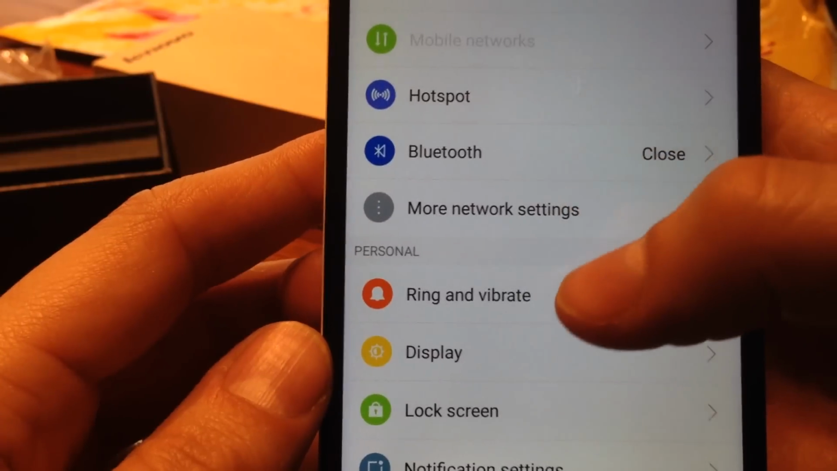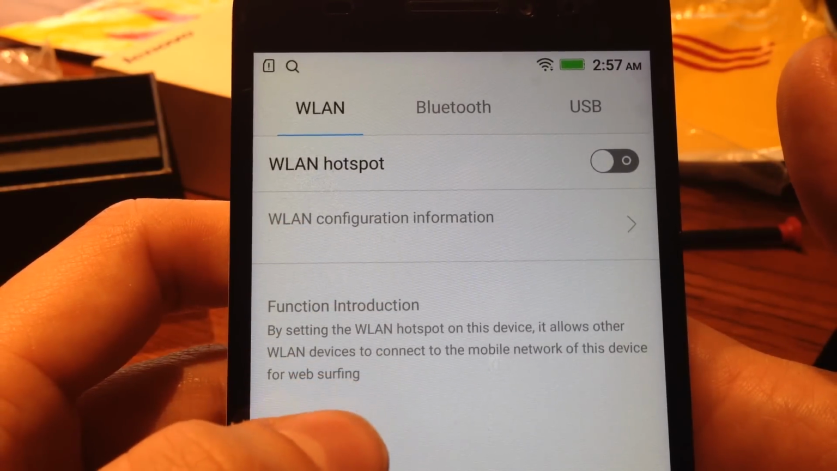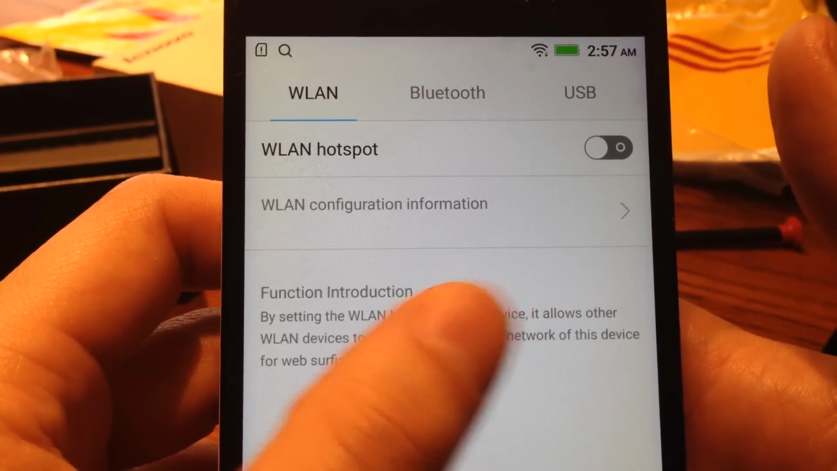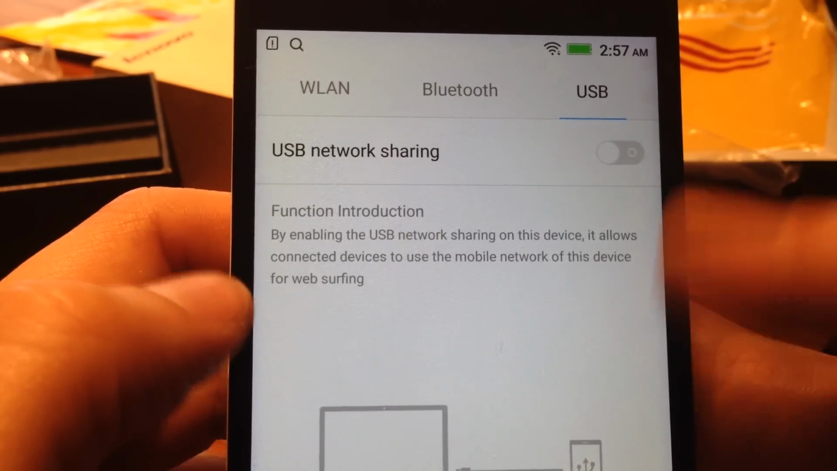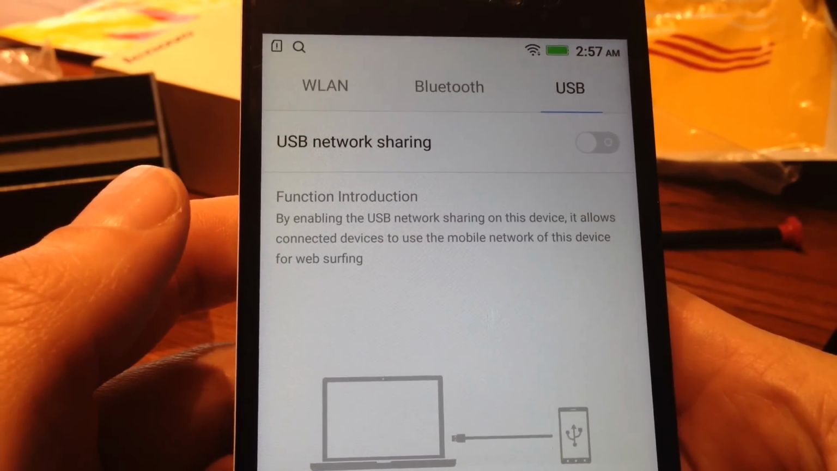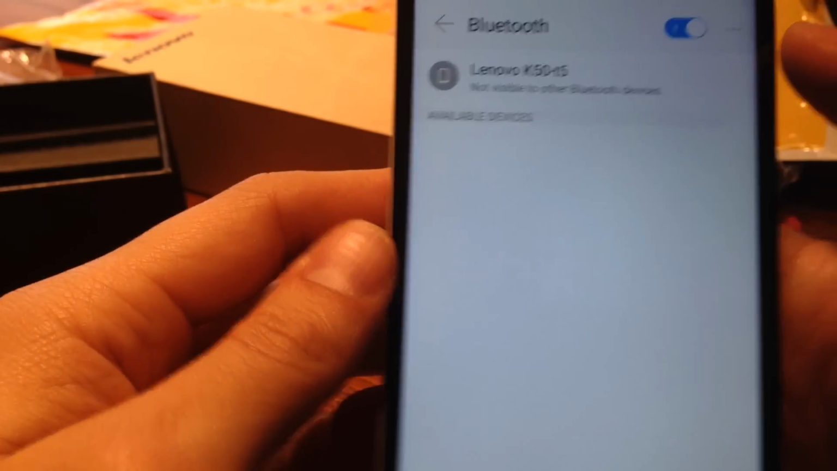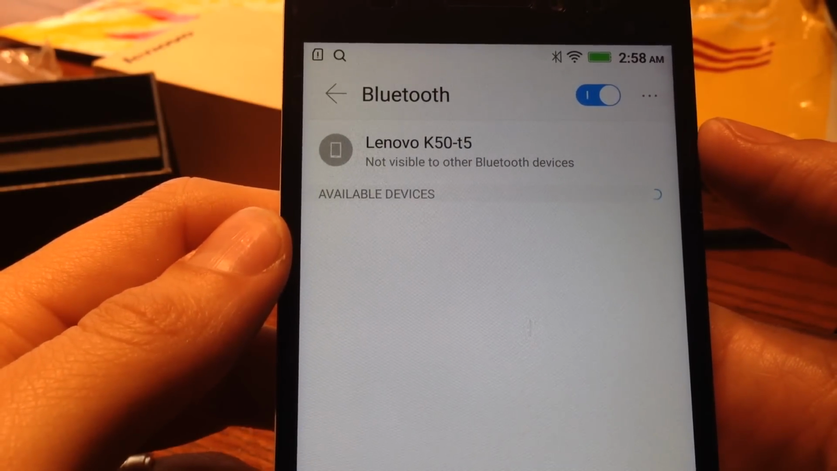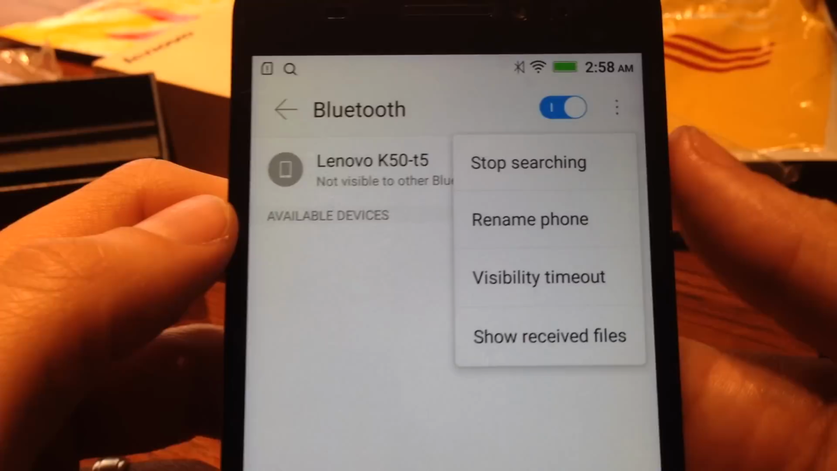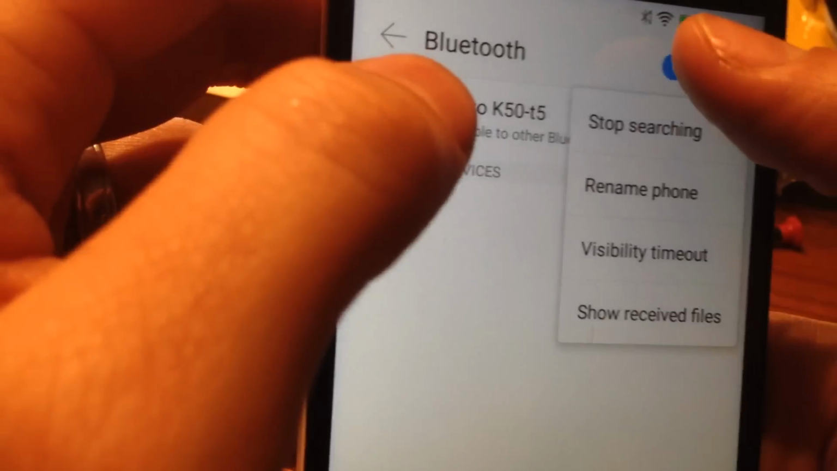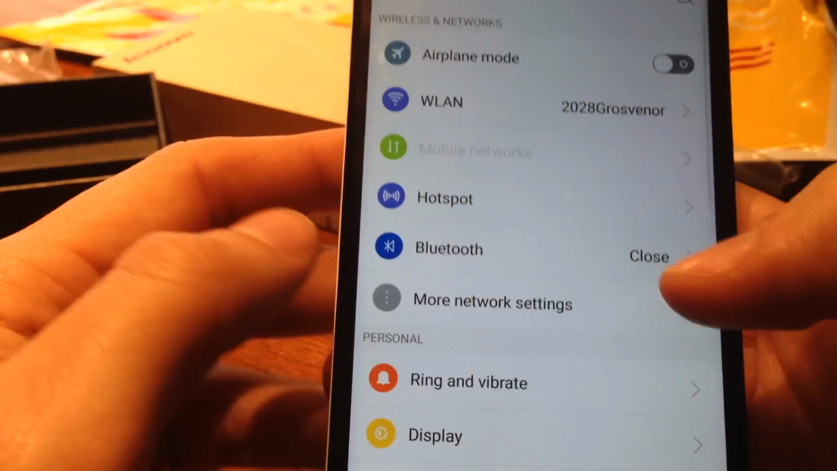So then we've got airplane mode. Hotspots lets you set up a WLAN hotspot, set up a hotspot over Wi-Fi, set up a hotspot over Bluetooth, and do USB tethering to your PC. Fairly straightforward, no nonsense type stuff. Bluetooth, you turn it on. I don't think I have any devices available locally. And then it's got the ability to rename your phone, visibility timeout, show received files. Just your basic Bluetooth menu.